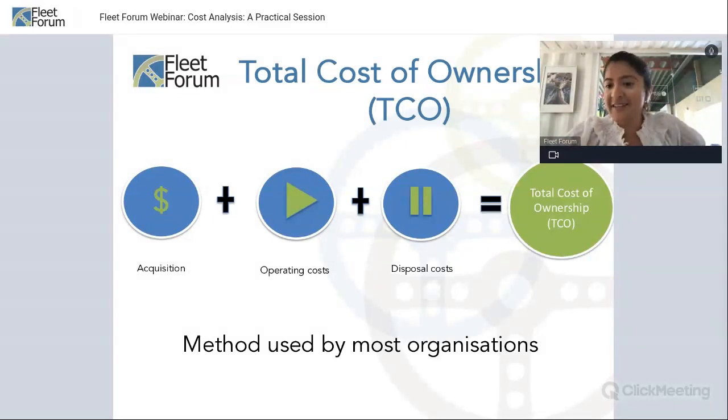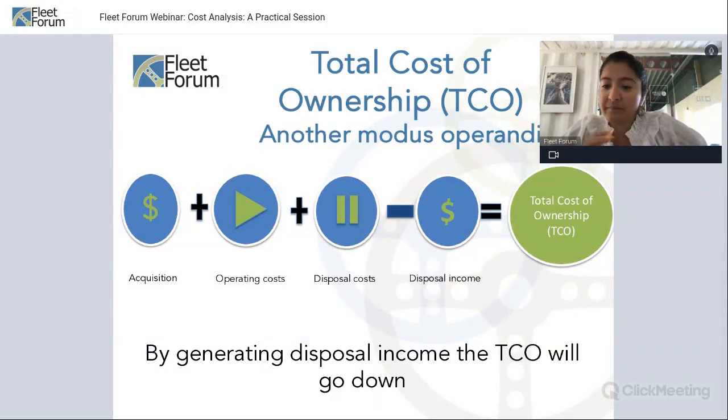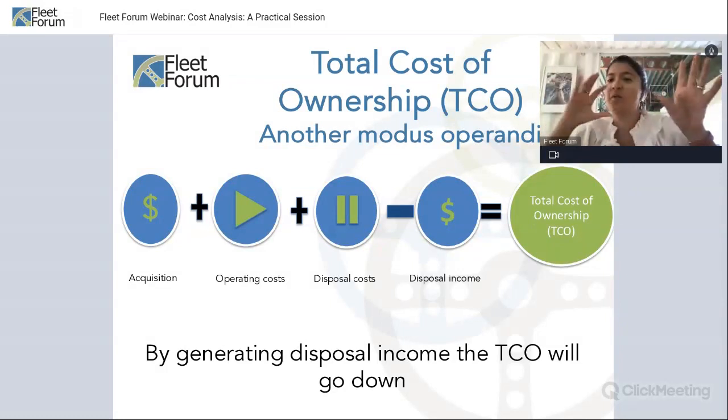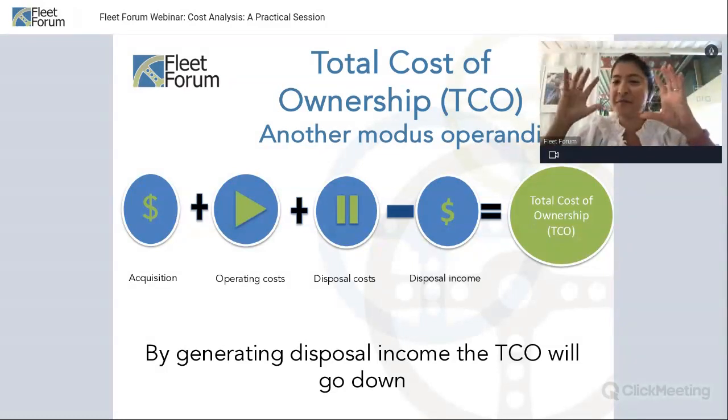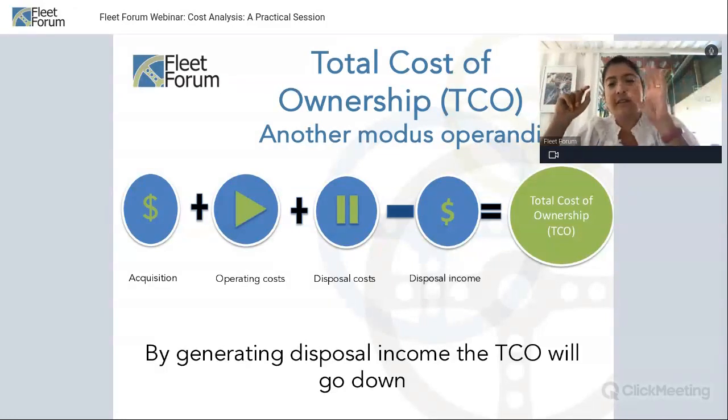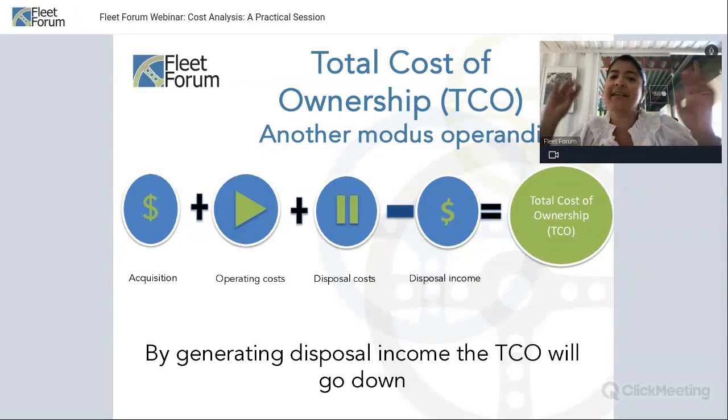Okay, why do I mention this? It is because if you think about it in the context of TCO, your disposal costs can also become disposal income, right? And what that does is that it lowers your TCO. So total cost of ownership in the context of fleet has four elements, or three depending on the disposal part, you could say, but it's the acquisition, it's the operating cost, it's the disposal costs, or the income. And if you look at the full picture of that, that then gives you your TCO, your total cost of ownership.